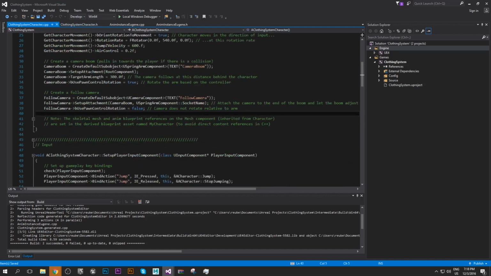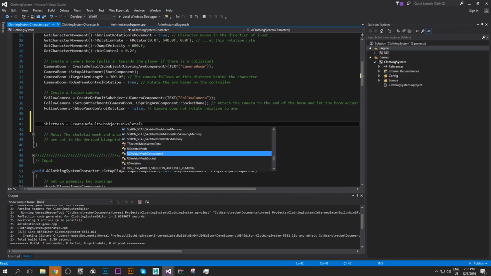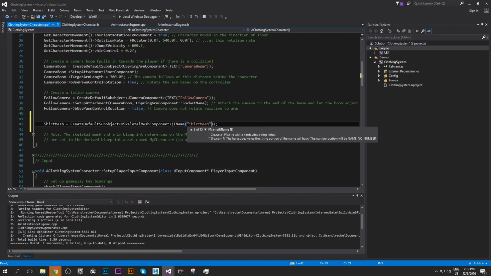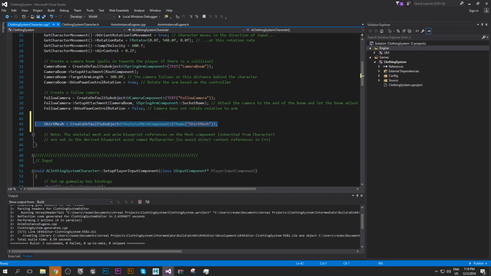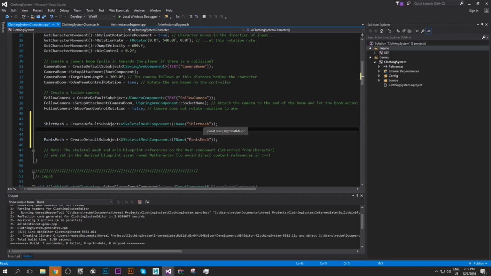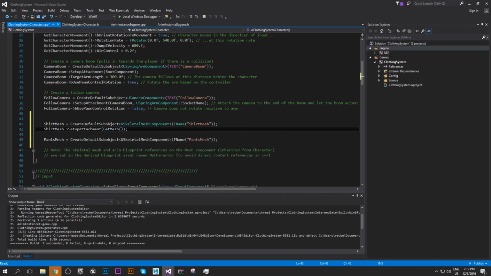And I need to initialize these, so to do that I just say shirt mesh equals create default subobject skeletal mesh shirt mesh, and we'll also do pants mesh. And for this to work, we need to attach these to our skeleton. So to attach it to our skeleton, all we do is say set up attachment, and then to get the skeletal mesh we just use get mesh. We'll do the same here for our pants.